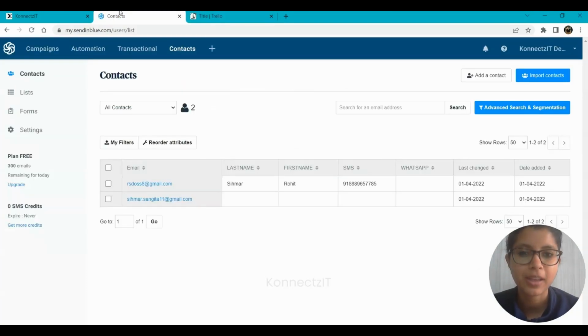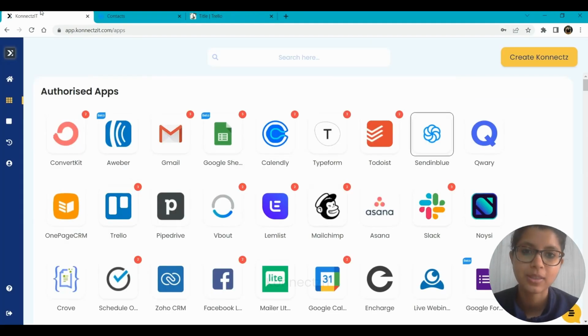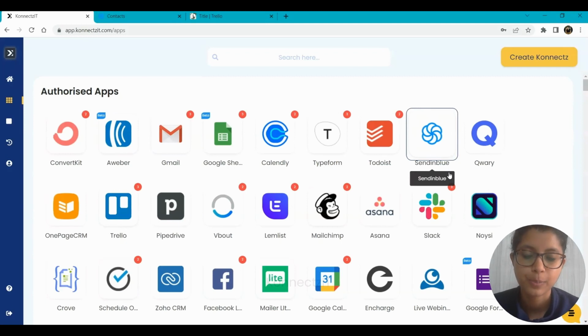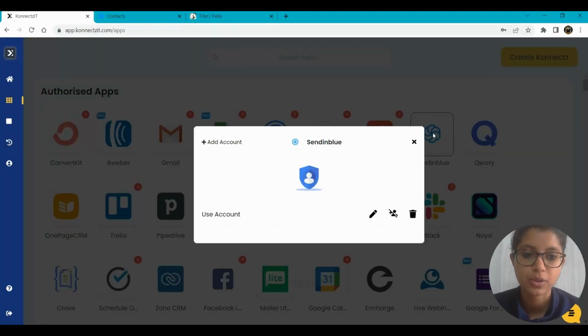So how exactly we are going to connect Sendinblue to Trello via KonnectzIT, we are going to see a step-by-step tutorial for that. So to start with, I have to start with the authorization of applications first. Since Sendinblue is basically the trigger that I have here, so I'll be starting with the authorization of Sendinblue. Now I have to click on add a new account here.